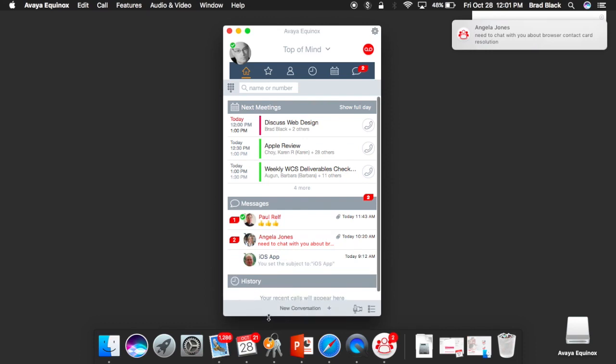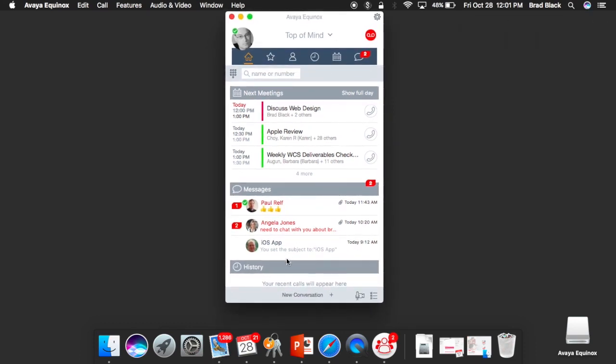And now you can see just like we had on the mobile app, I've got top of mind with my meetings, my messages, and my history all available for me. First thing I'd like to do is take you for a little tour around the application. You can see how it looks slightly different than the mobile. Very similar icons and the language, but of course this is optimized more for a desktop application.